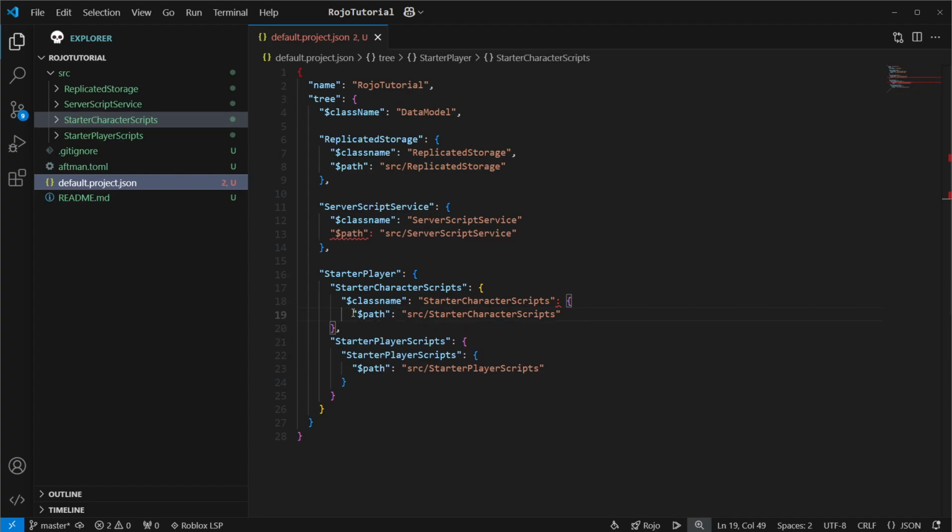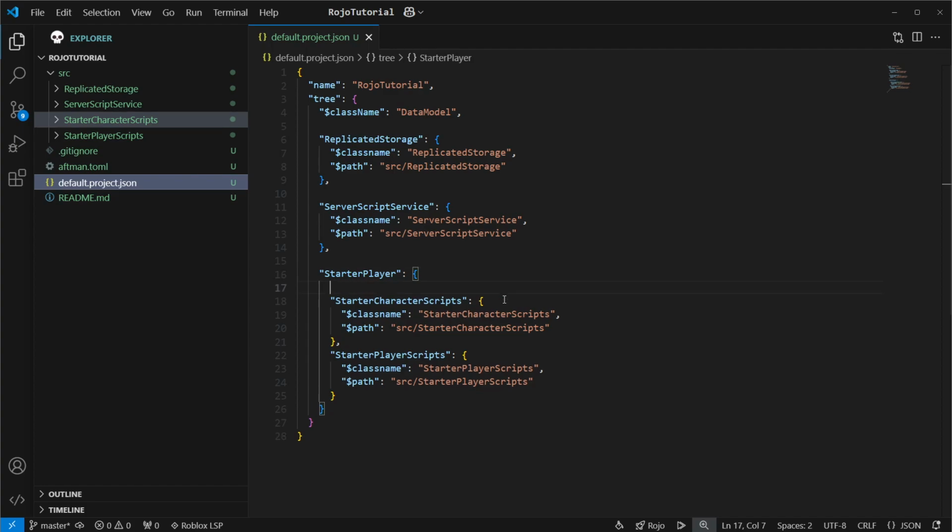Get rid of that. Oh yeah, we need a comma. And then lastly, this one. Replace that with a comma and get rid of this and this. Verify that all looks good here. No, in fact, I think we need to start with another class name here, and this would be starter player.